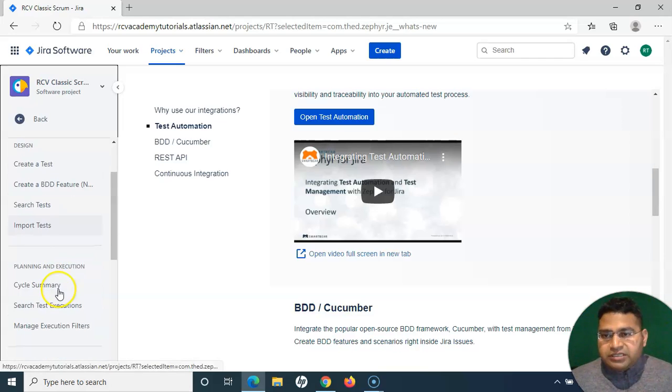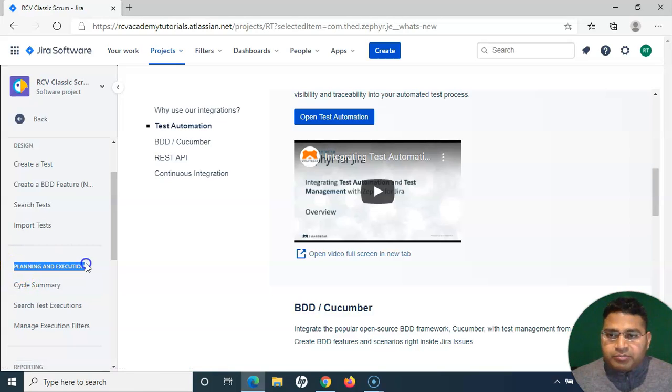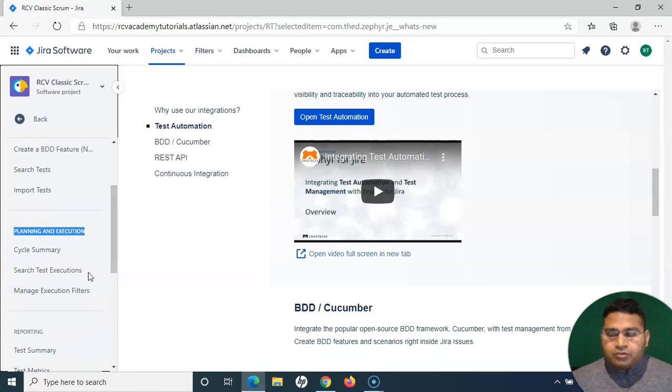Okay. The next section is around the planning and execution. Once you have designed your test cases, the next step is to basically execute those test cases, right? That's what the overall software testing life cycle is. You design the test cases, then you create the test cycle, execute those, and analyze the reports or results. So the next section is around planning and execution.